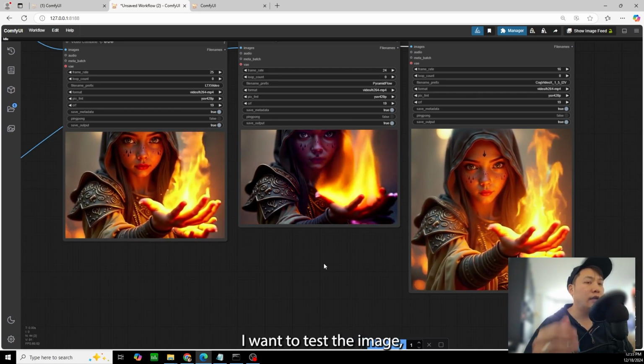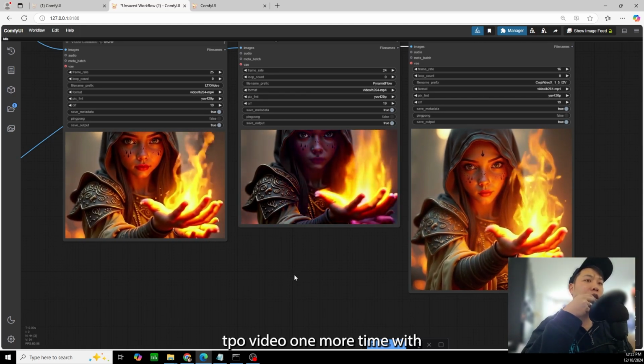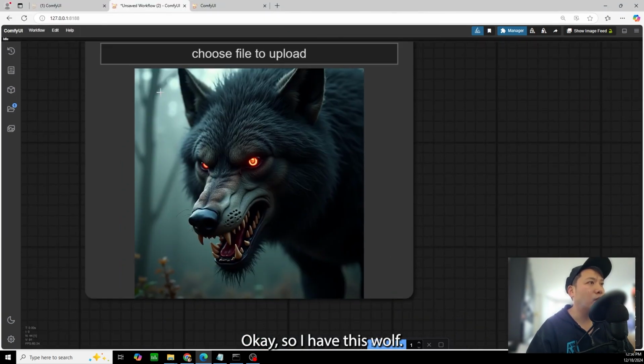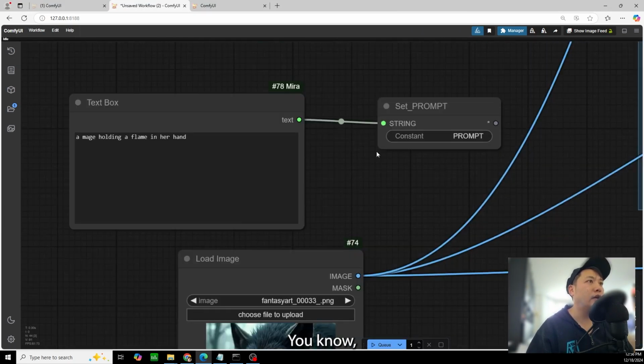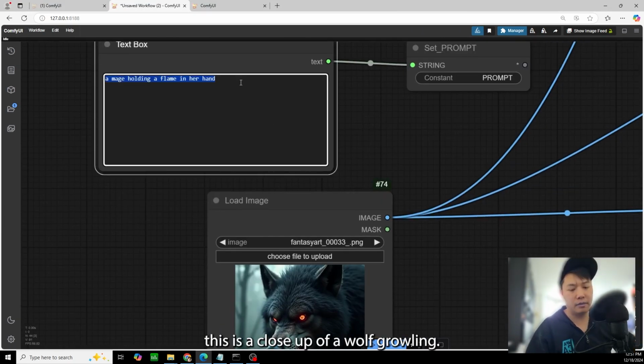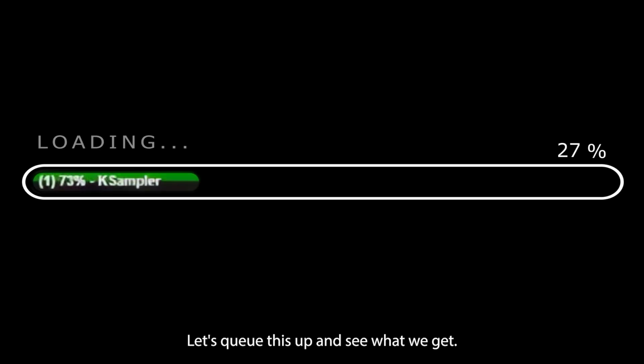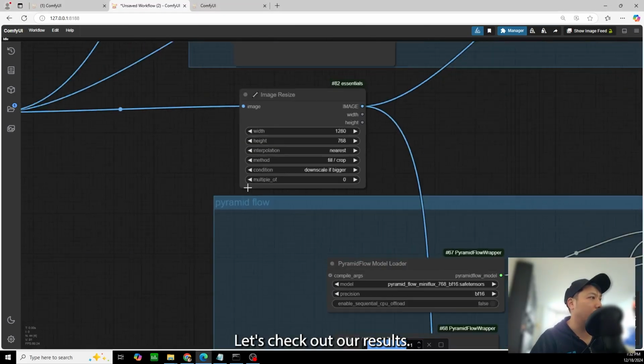I want to test the image to video one more time with a non-human character. Okay, so I have this wolf. Let's give this a try, see what we get. I'm just going to say this is a close-up of a wolf growling. Let's queue this up and see what we get. All right, those just finished. Let's check out our results.